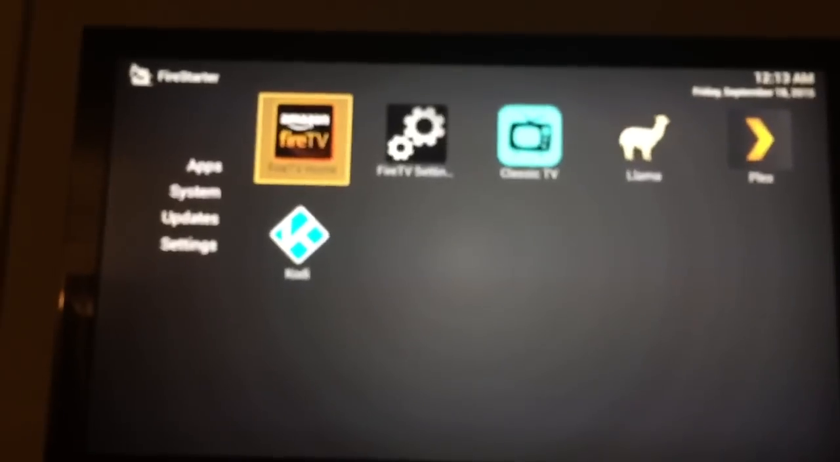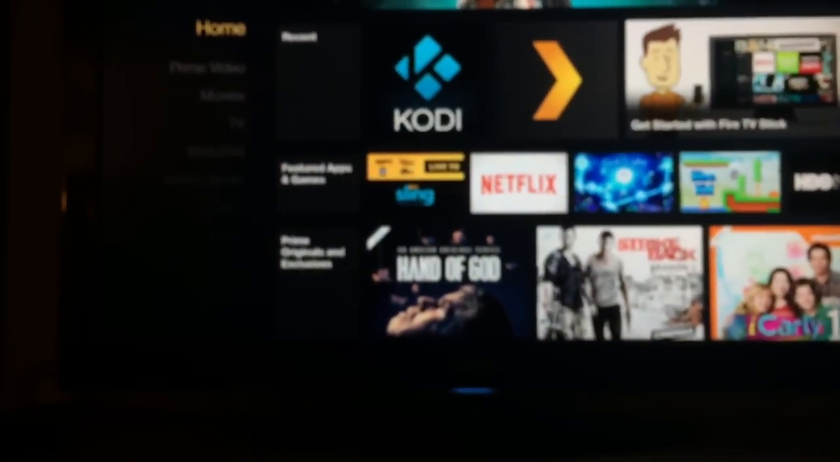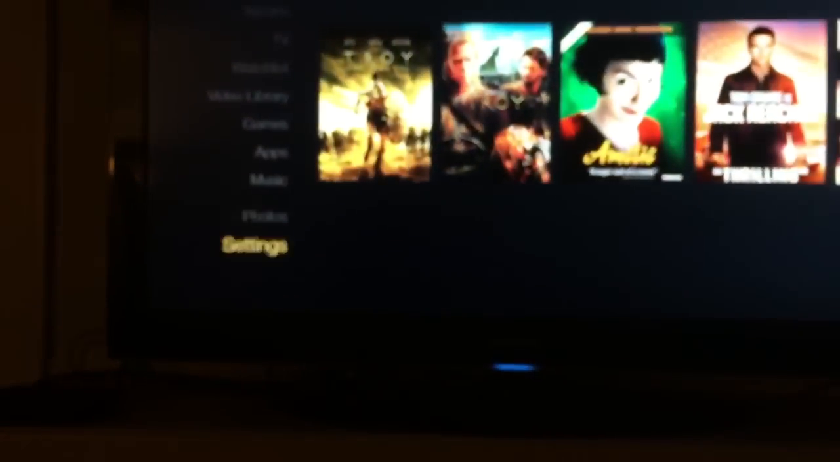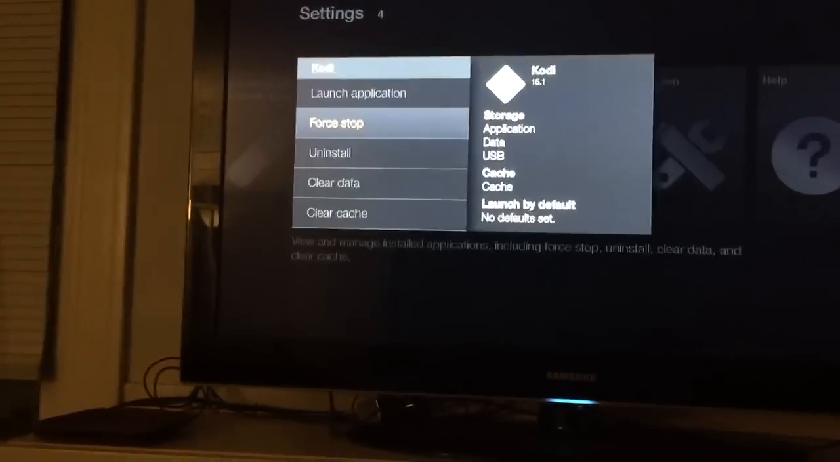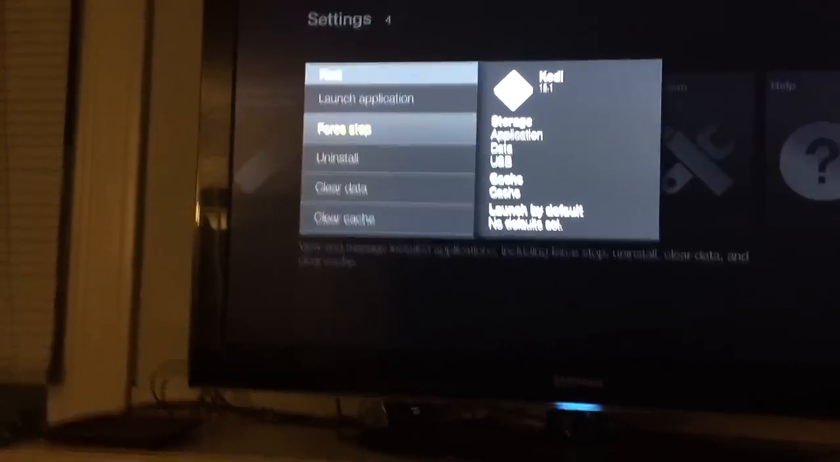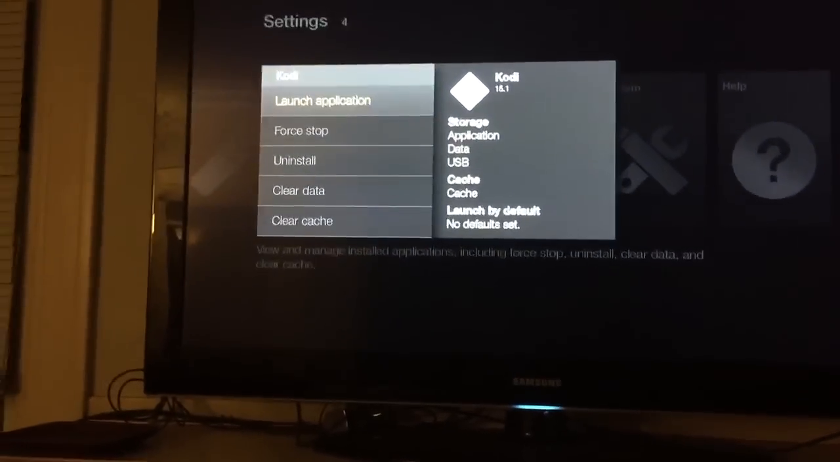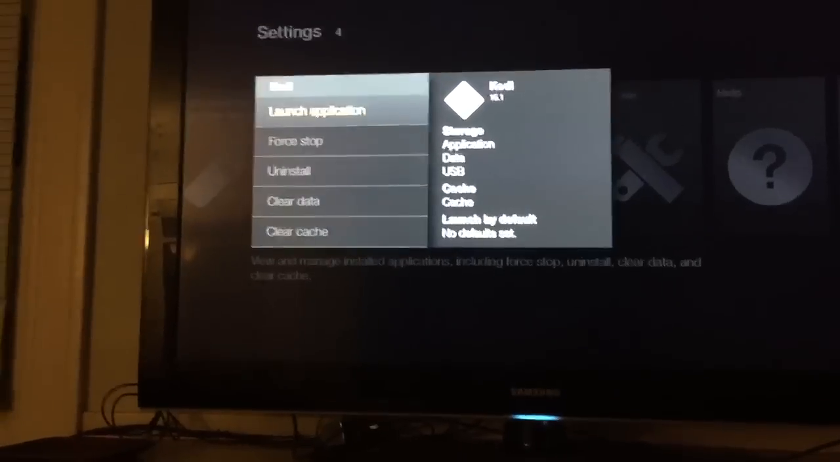If you don't have this screen and you're actually on this screen, you need to do a couple more steps. You need to go all the way down to settings, applications, manage installed applications, select Kodi, and you're gonna force stop it from here. And then after that, to get back into Kodi, you're gonna launch application.